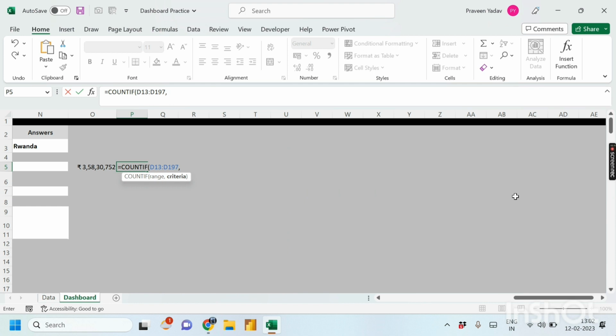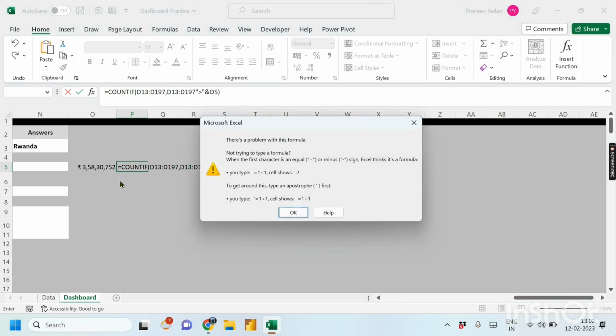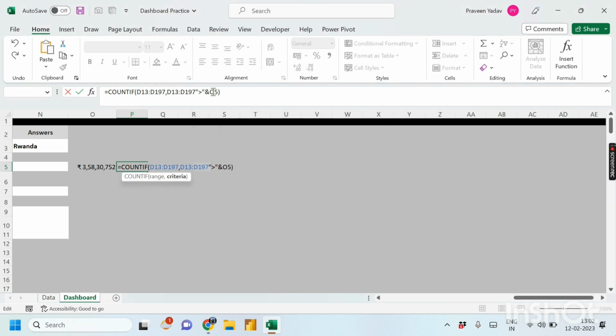and our criteria will be that these values should be greater than the average. So we'll again take this D32 and copy it here, and we'll write it in inverted commas. Okay, let's see if it works. No, so I think we have missed something, right?